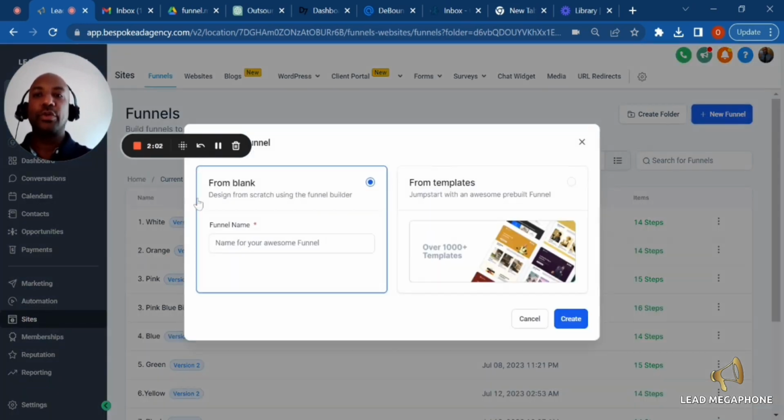You can do one from blank, like making a new funnel from scratch, or you can make one from a template. There's thousands of templates that are a great starting point that you don't have to put so much time into. But for today, we're just going to do one from scratch. We're going to name our funnel Test Funnel. From there, you hit Create.